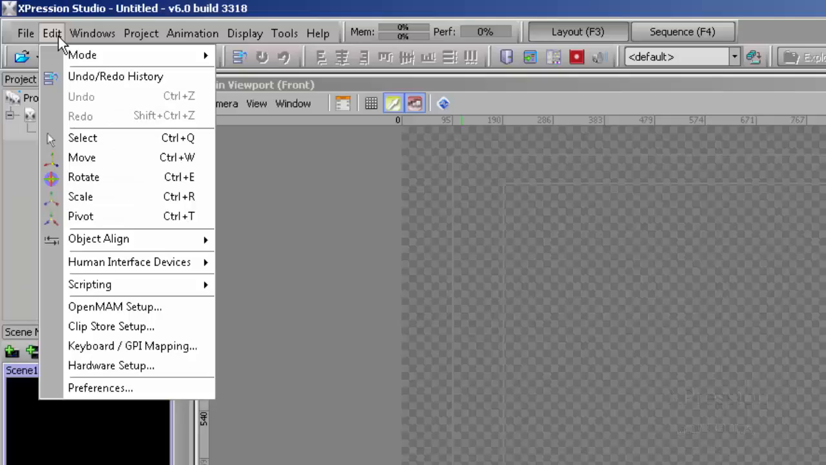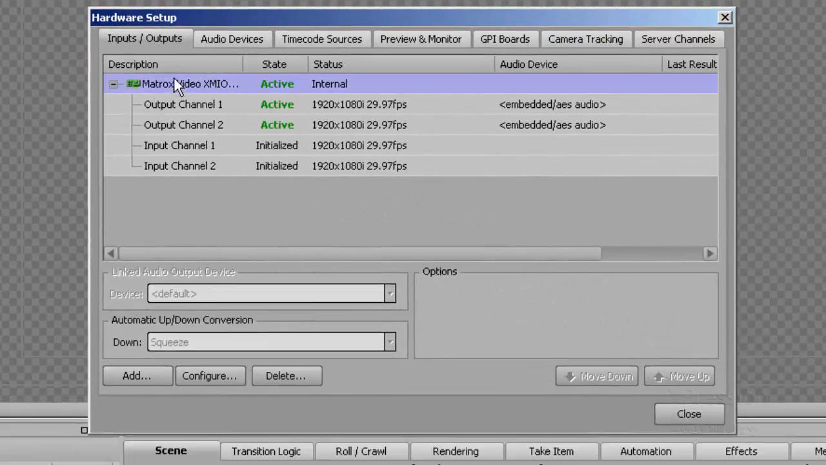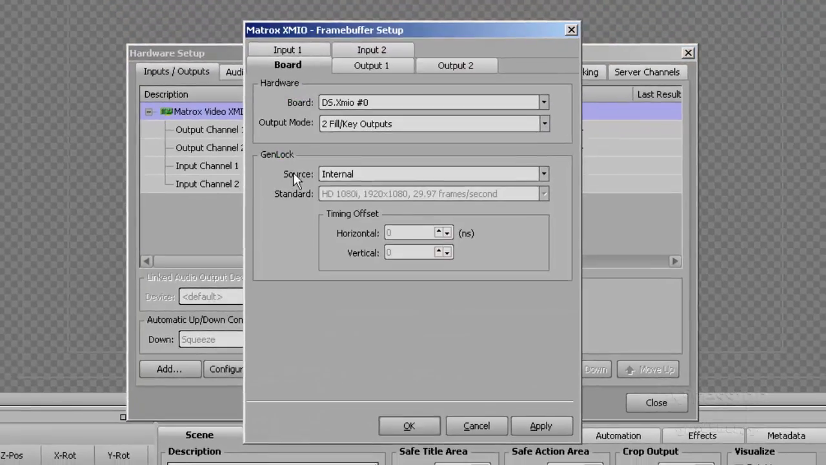Under Edit, come down to Hardware Setup. You'll see there's a Matrox card in the input-output cards. I'm going to double click on it, or I could also just click the Configure button, and up pops the frame buffer setup menus. You'll see right away that you have the board configuration.